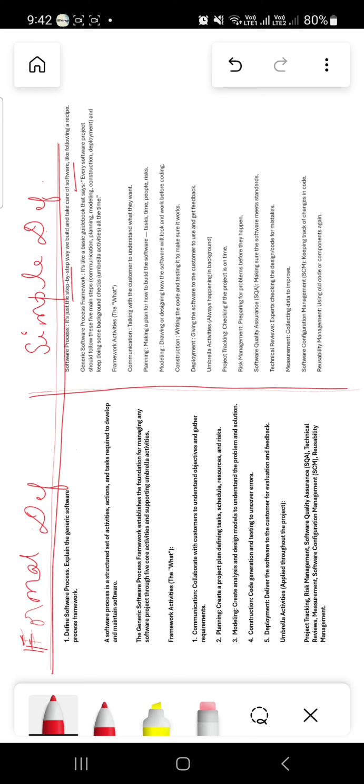Software quality assurance means making sure the software meets the standards. So you are going to check whether the software meets the standards. Like a chef, when you bake a cake, you are going to test whether it is good, or whether you need to add more sweet. So that is the assurance that you are going to do.